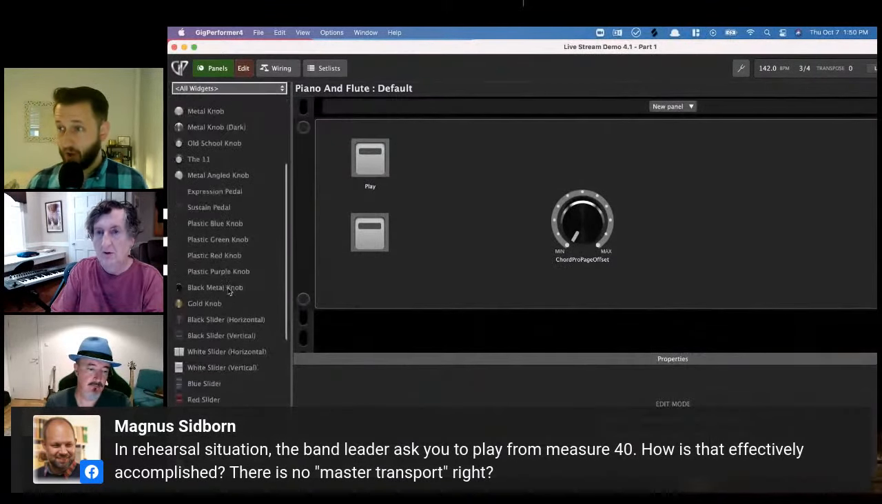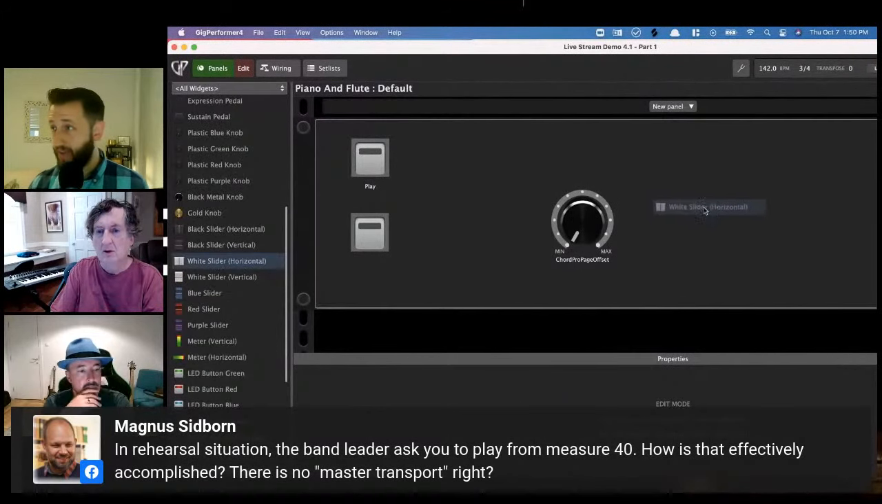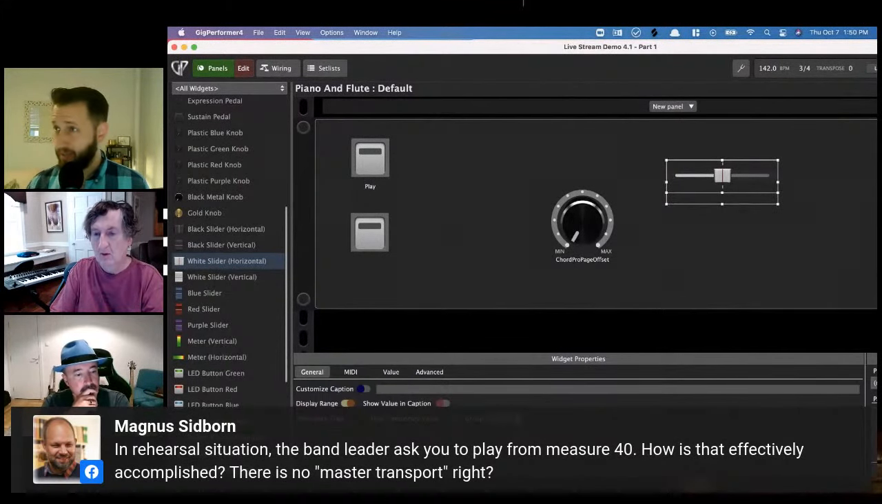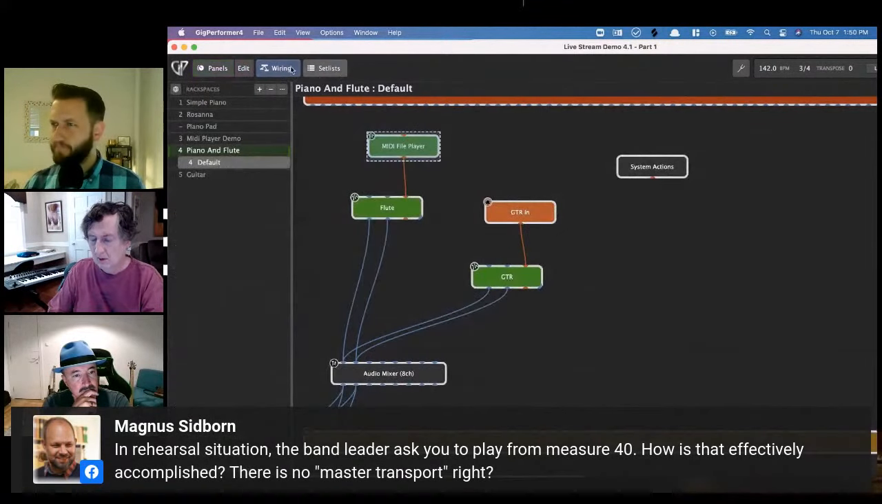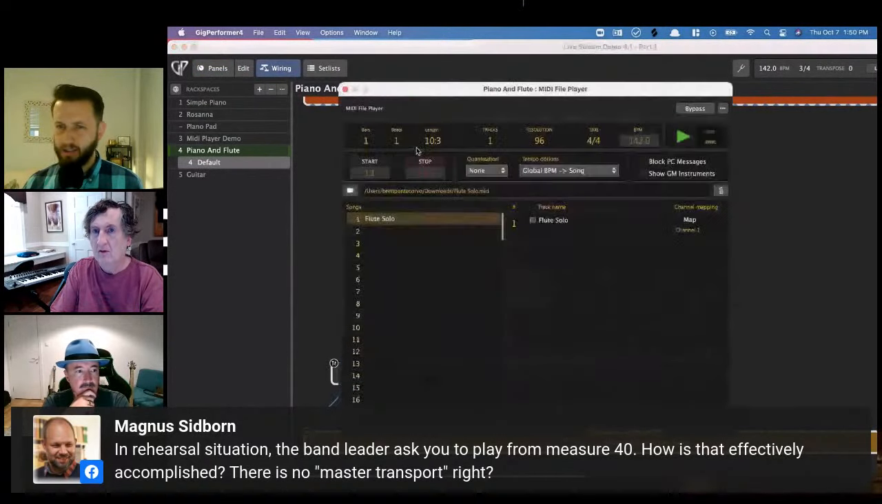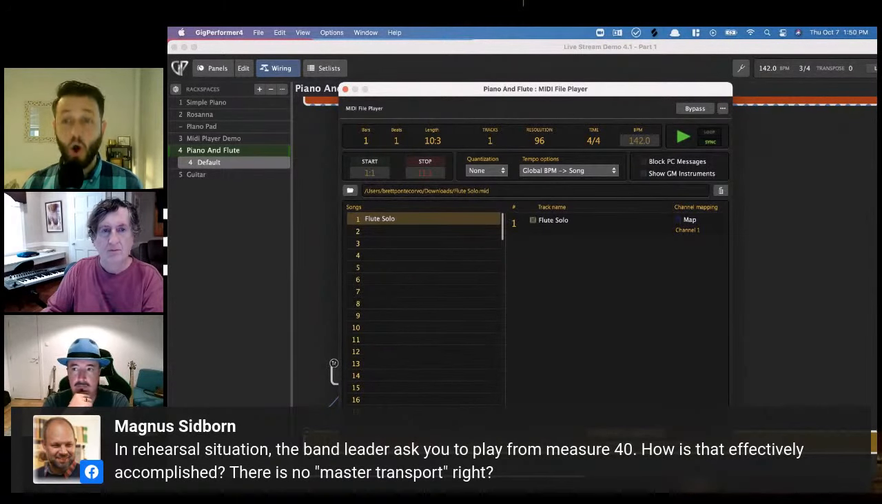Okay, so if you drop in a horizontal fader, this can be linked to playhead position. Let's see here. Does this work in the MIDI file player? Pretty sure this does. Let's see here. It does not work in the MIDI file player, just in the audio file player. So for the MIDI file player, no. But if you're running tracks, that's fine.